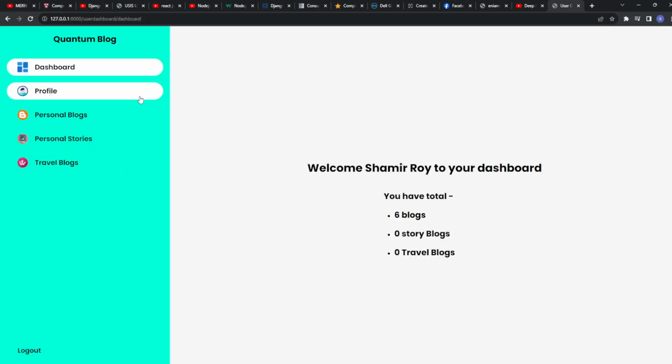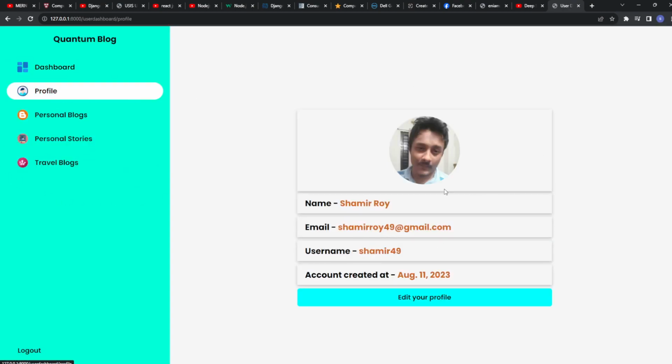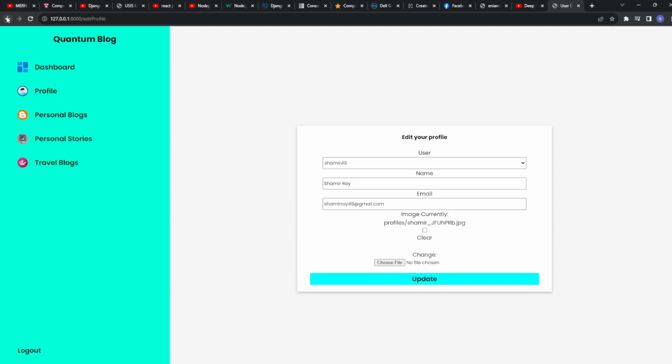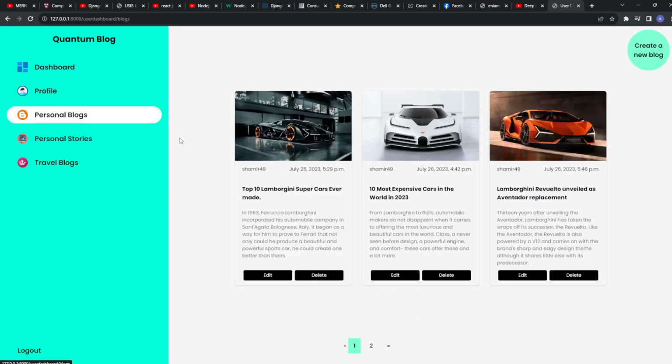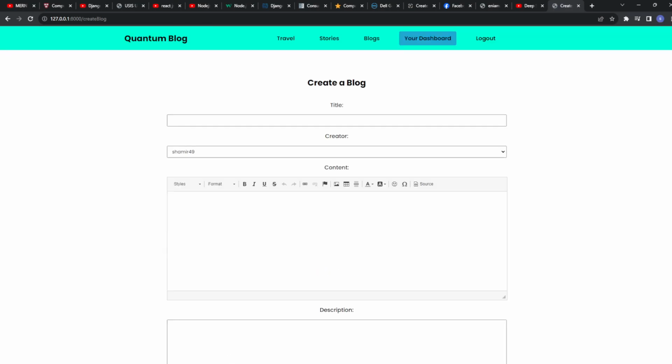You can also go to your dashboard. You can see your profile information. You can edit them. You can also update them, and you can see the blogs which you created. So these will appear here, and you can create a new blog from this particular page.